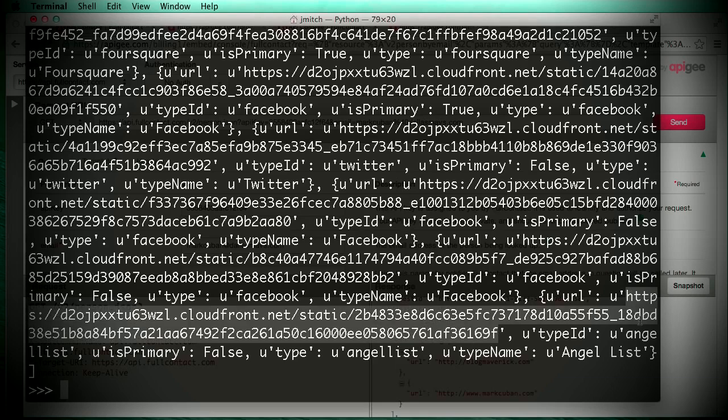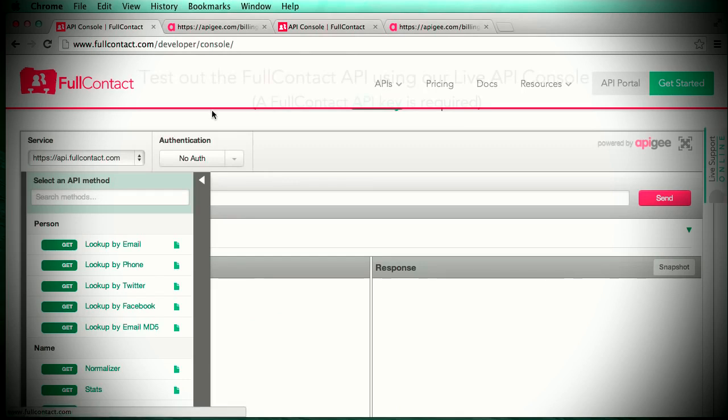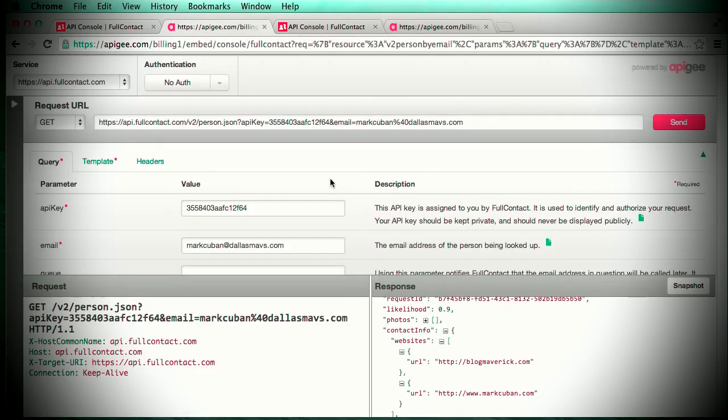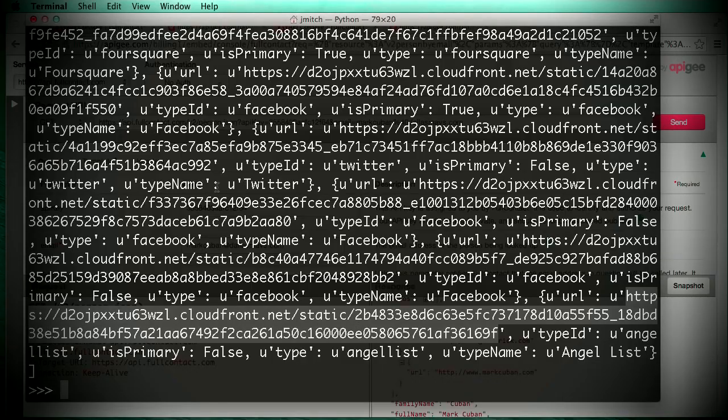Of course, storing this data and doing all that, you might want to read up on the FullContact requirements, but you definitely want to make sure that you're following that. Otherwise, they might ban you, and if they ban you, then you might have some issues with your content there. So that's pretty much it.